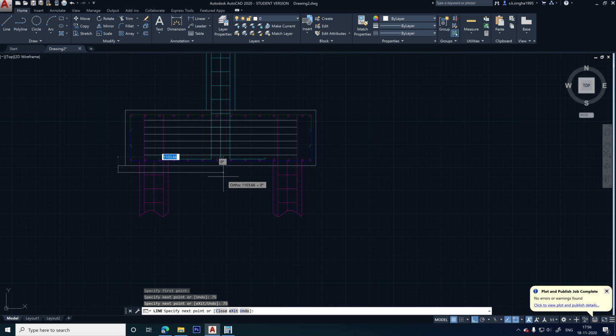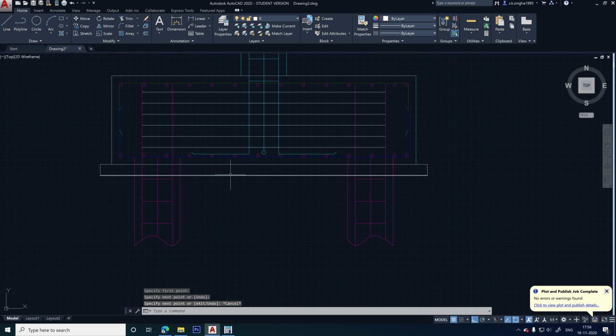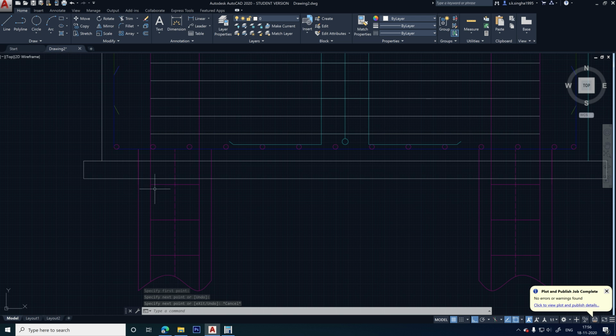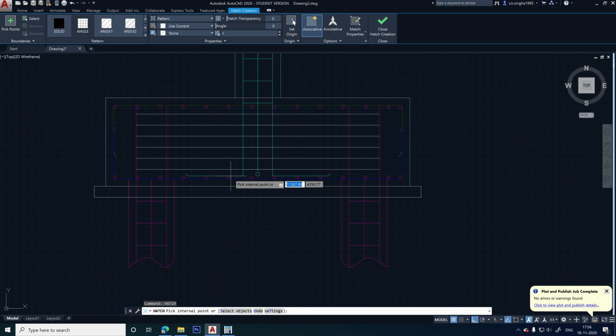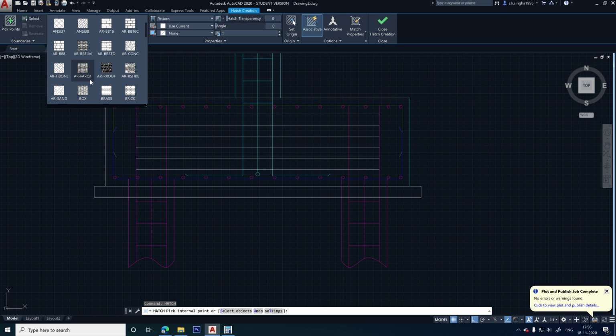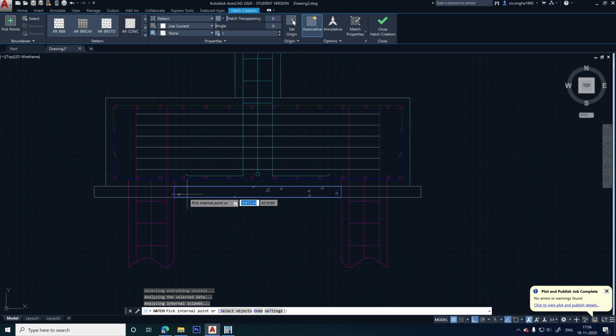Okay, so we can make the mirror. MI, enter, select this, enter, done. Add this. Okay, and you give the hatch of concrete, that is the PCC. And how to provide the hatch is very simple. HA, enter, select the type, concrete basically. So this is the concrete, you can see concrete, and select inside this.